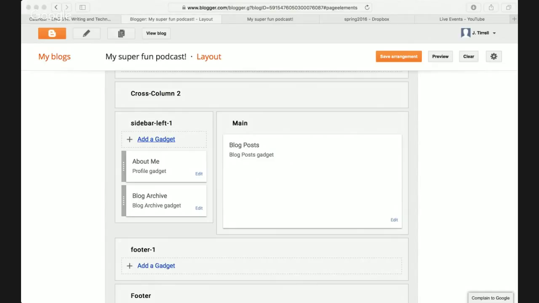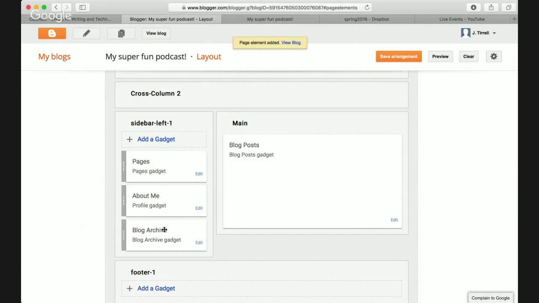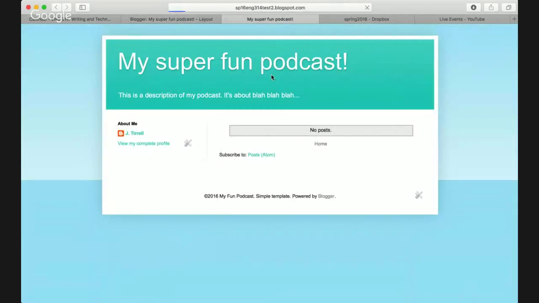One thing I am going to add while I'm here is this pages thing, as it says, display a list of standalone pages on your blog. I am going to add that just with the plus. And sure, I'll go ahead and call it pages. What links do we want to add? We've got home right now, and that's all there is. So we'll save this and take a quick look.